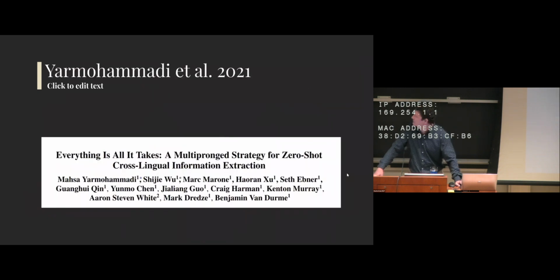Oh, it has clicked edit text. I thought that'd go away. Everything is all it takes. I went through this one pretty quickly. This one had so many people I couldn't put all their photos up there. I apologize.